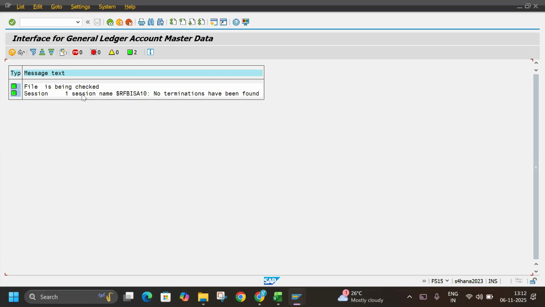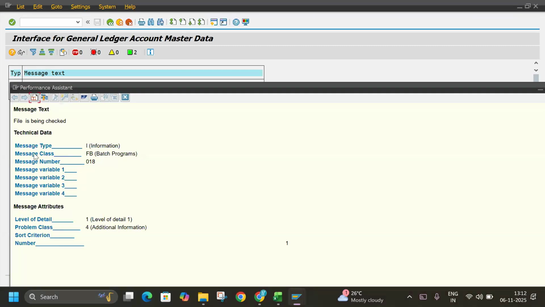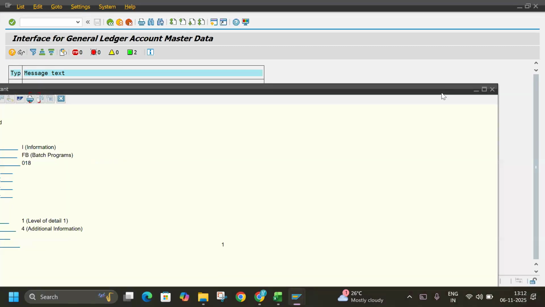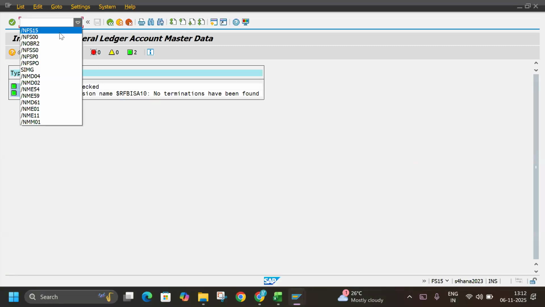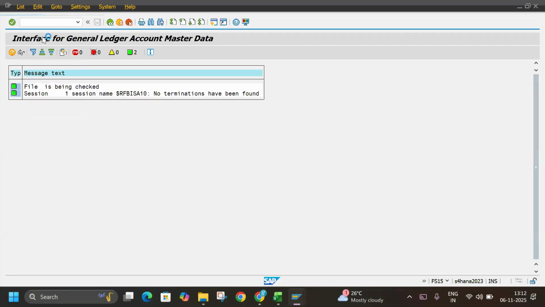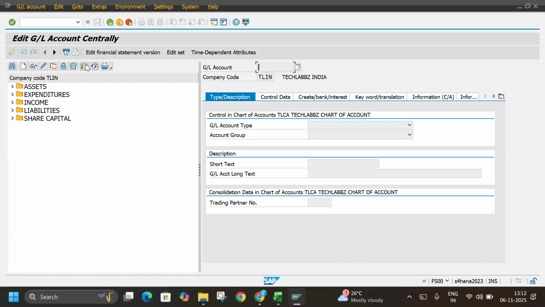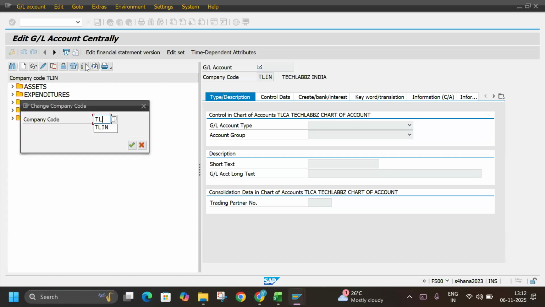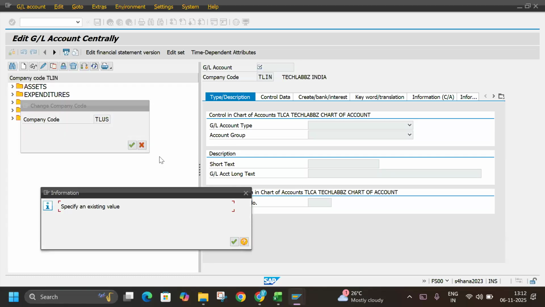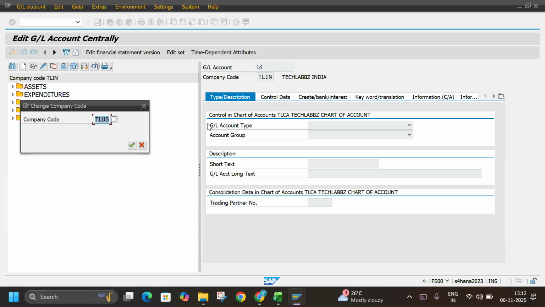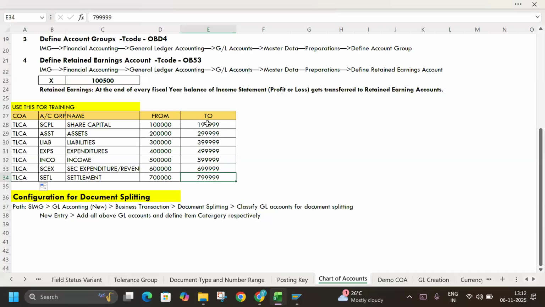See, files are being checked. Session 1, no termination has been found. If you go to display, choose message log. See, now if you go to FS00, now I will change my company code to TLUS. Okay, one second, not copied.